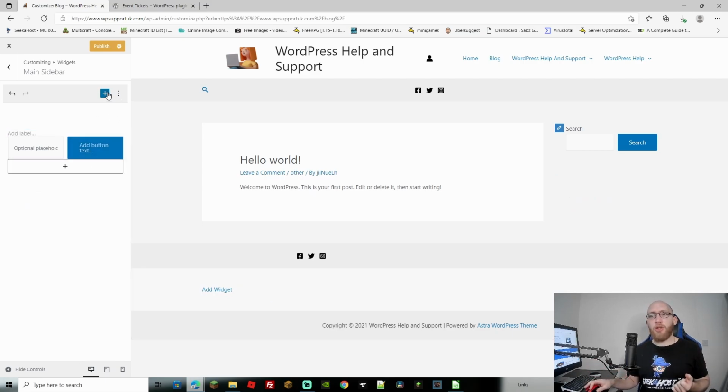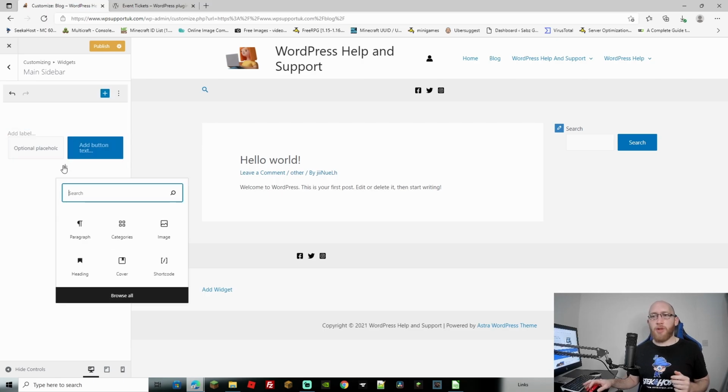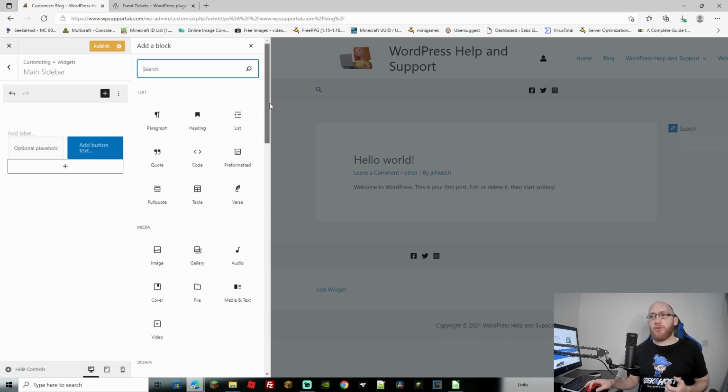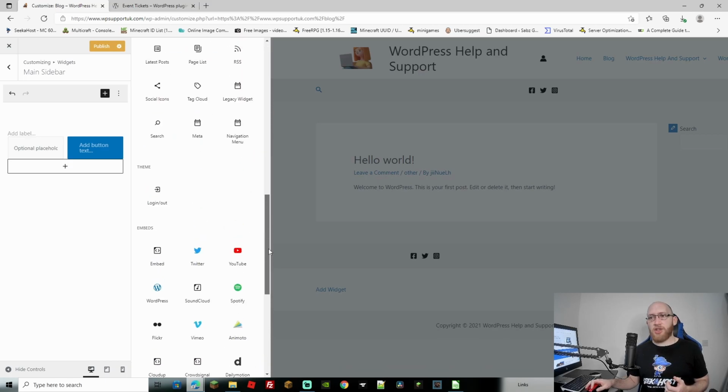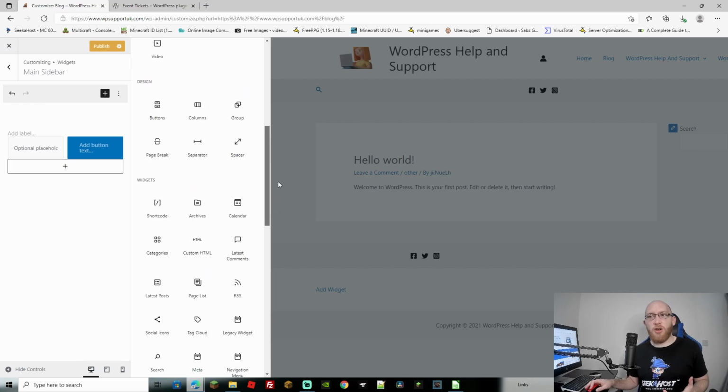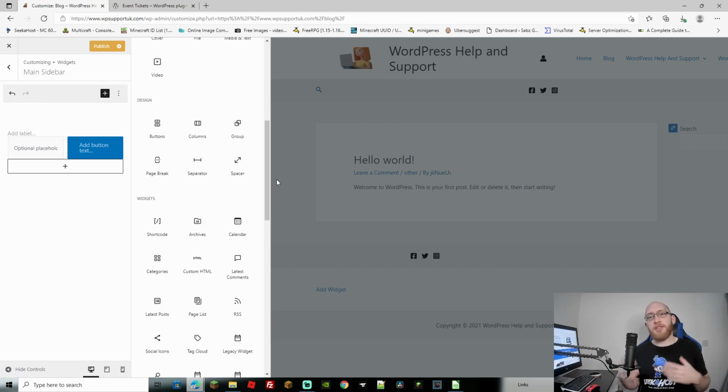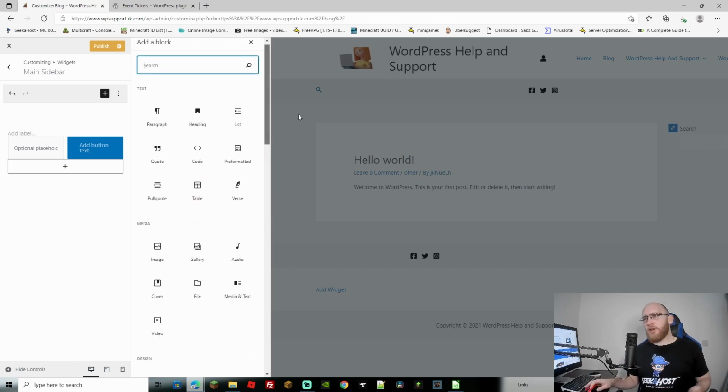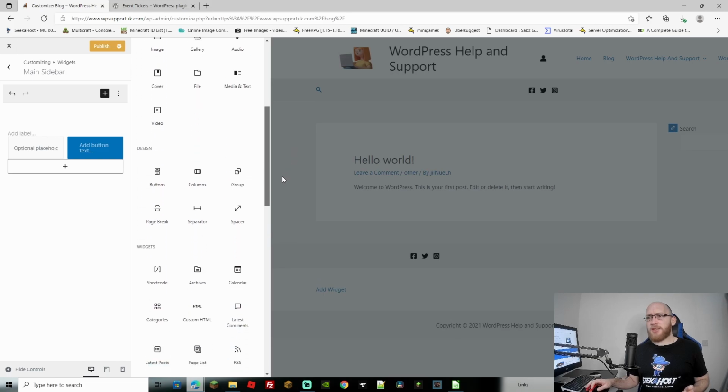Now, to add a new one, you can come to the plus up there, or you can come to the plus underneath, and you can just search for something else to add. If I go to browse all, you're going to see that you get most of the selections, and you're just going to get a lot of widgets. You can download plugins that give you extra widgets also. So let's go for an example here. Let's see what to add.